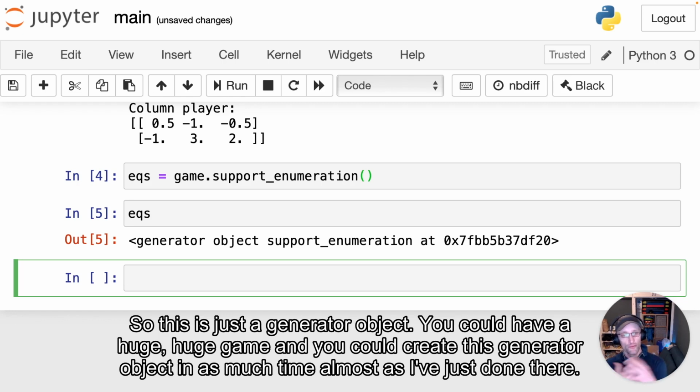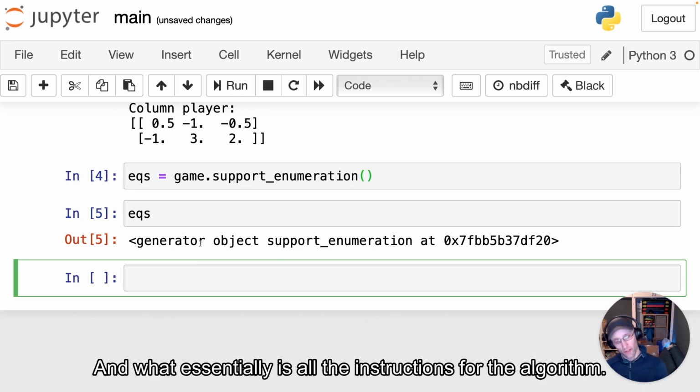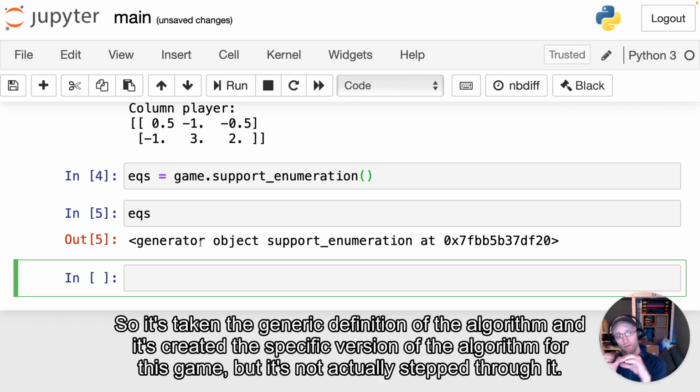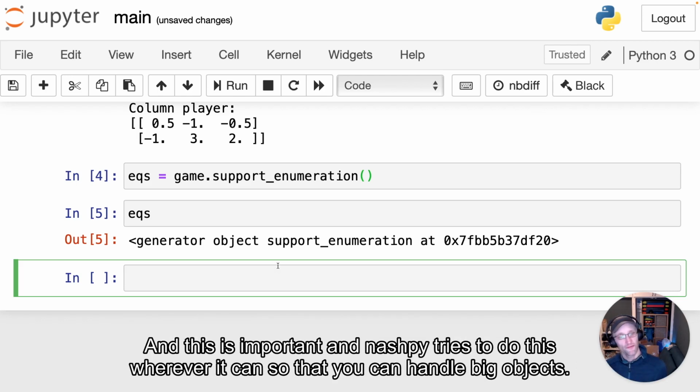You could have a huge game, and you could create this generator object in almost as much time as I've just done there. And what it essentially is, is all the instructions for the algorithm. So it's taken the generic definition of the algorithm, and it's created the specific version of the algorithm for this game, but it's not actually stepped through it. And this is important, and Nashpy tries to do this wherever it can, so that you can handle big objects.